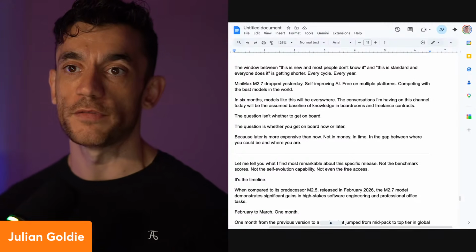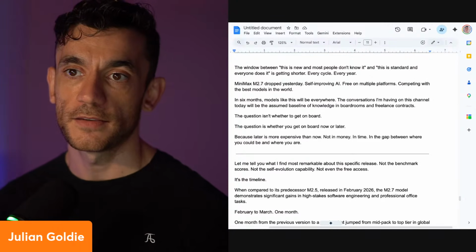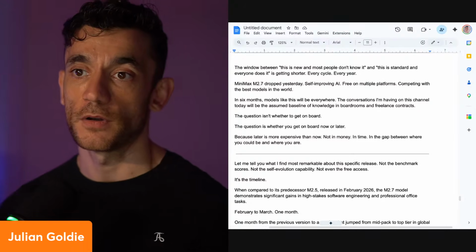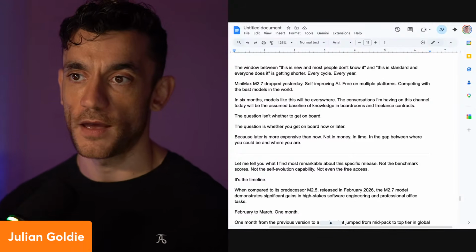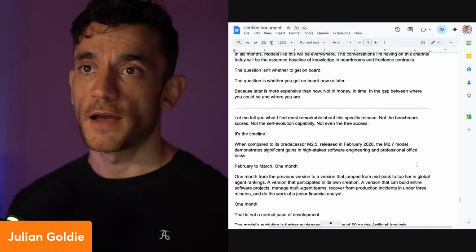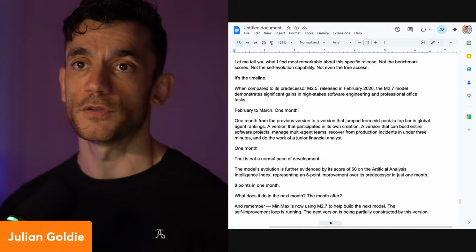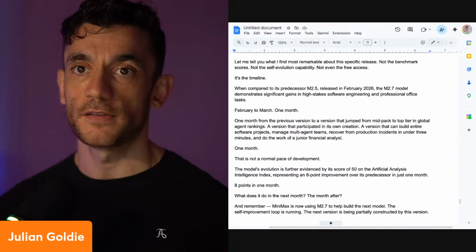The question isn't whether to get on board. The question is whether you get on board now or later, because later is more expensive than now. Not, for example, in resources, but in time, and the gap between where you could be and where you are. Let me tell you what I find most remarkable about this specific release. Not the benchmark scores, not the evolution capability, not even the free access, it's the timeline.